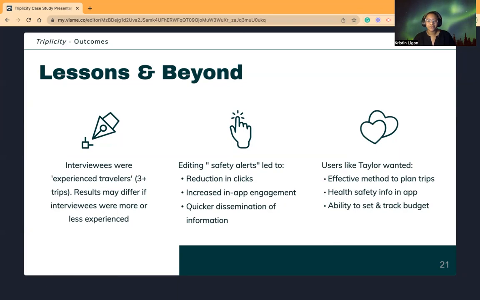And like I said before, being able to edit that COVID-19 restrictions, travel restrictions, alert notifications portion, expanding it to not just COVID, but to other travel restrictions relating to health, helped with reducing clicks. Making it in-app really did help with that. It also increased in-app engagement, and it helped with quicker dissemination of information for users.